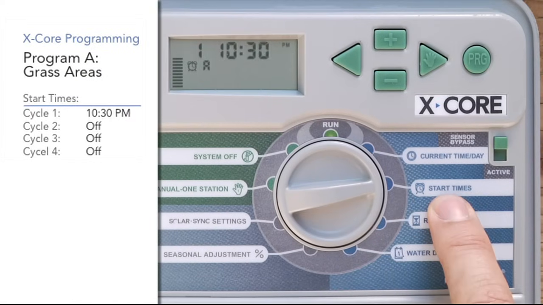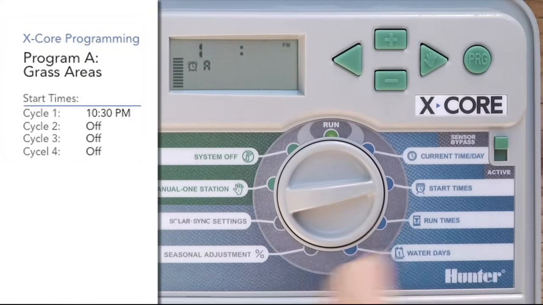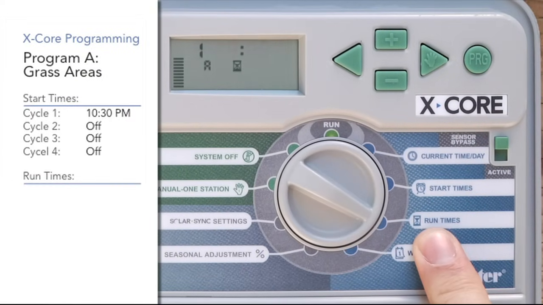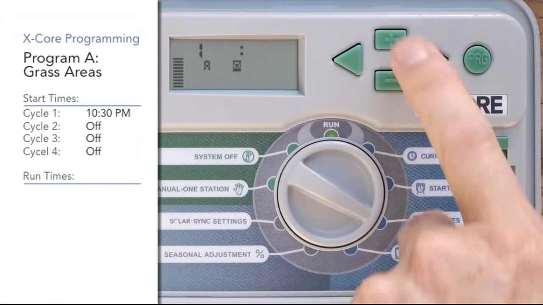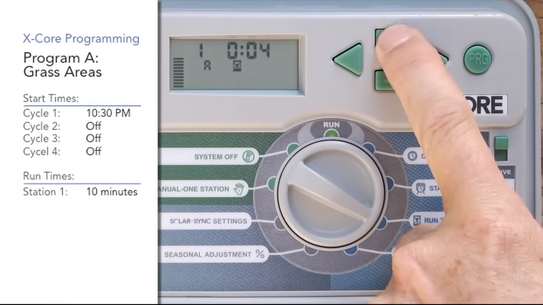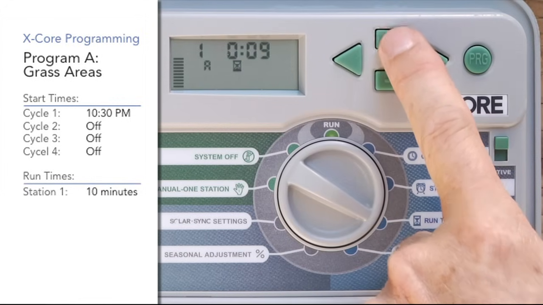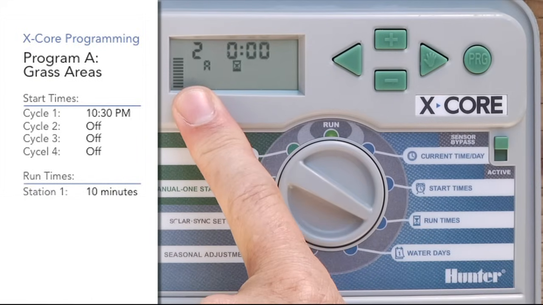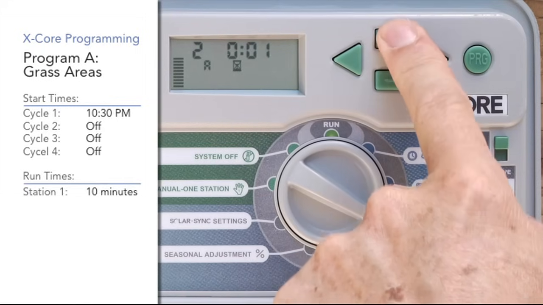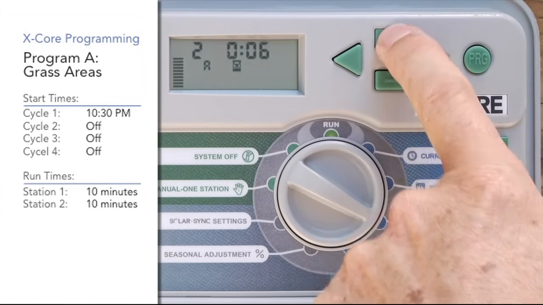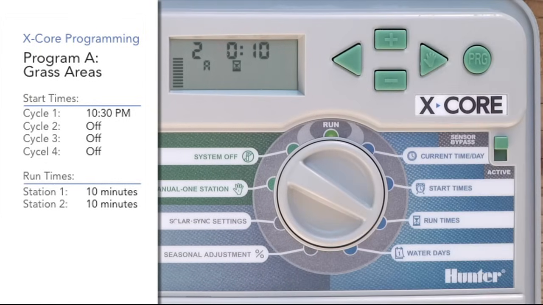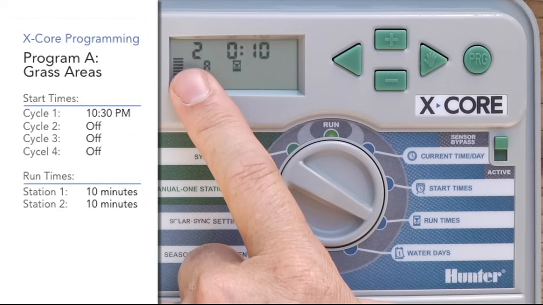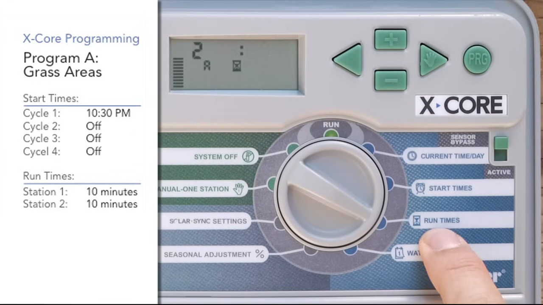So now that we've got the 1 start time in program A, we can move the dial to the runtime position, and these are the individual zones or stations in your yard. We're going to include station 1, program A. We'll give him 10 minutes because he's going to live here on program A. And then we'll use the right arrow to advance to station number 2, which might be the other half of the front grass, and we'll give him 10 minutes. And these are the only two stations that we're going to invite in program A under the runtime position.